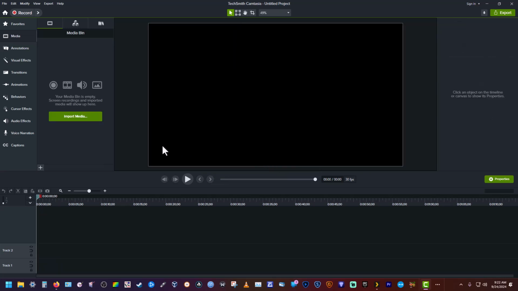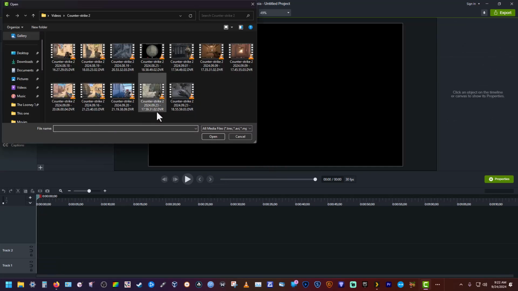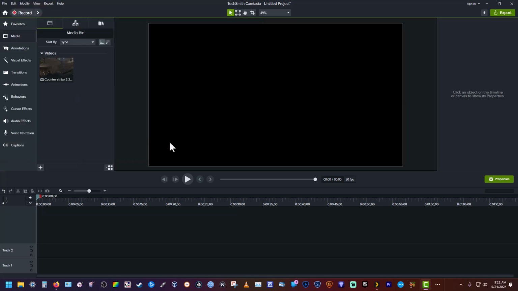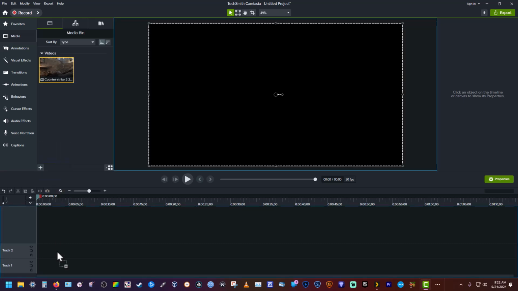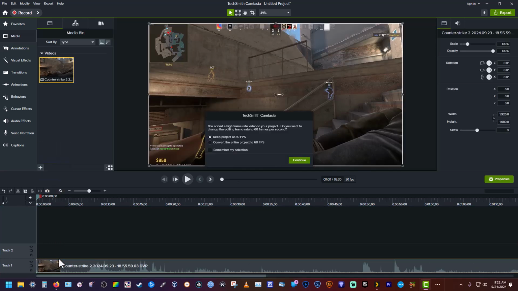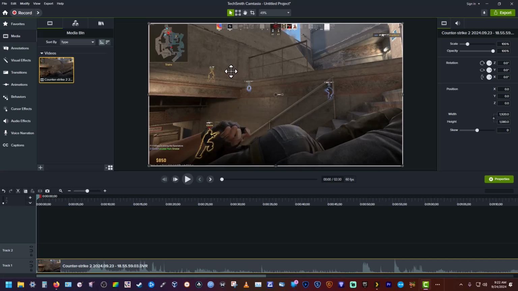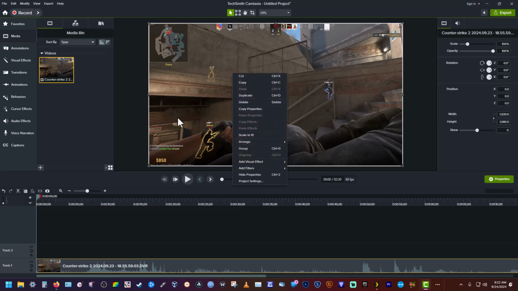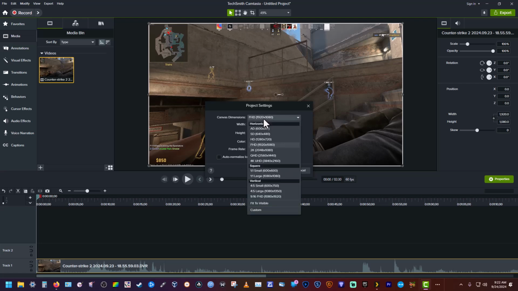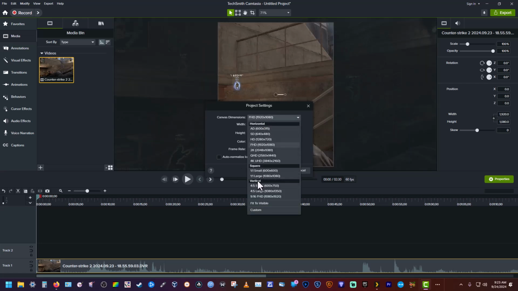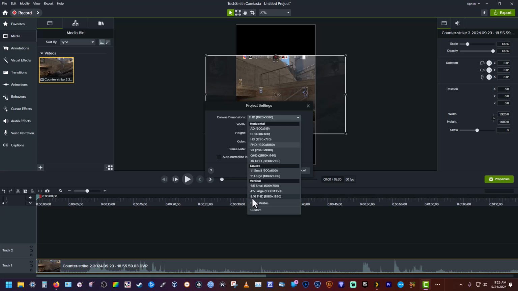What I like to do is to import my media first, which is open. And then I'll drag it down here to my timeline. We're going to go ahead and convert it to 60 frames per second. And then after I've dragged it down here, then I like to go in here and go to project settings and change it. Again, go into vertical and go into 1080 by 1920.